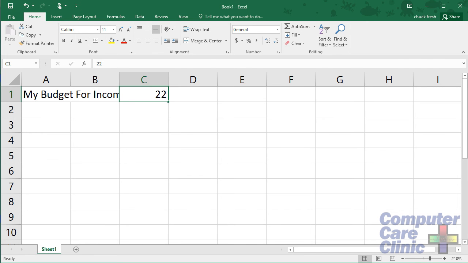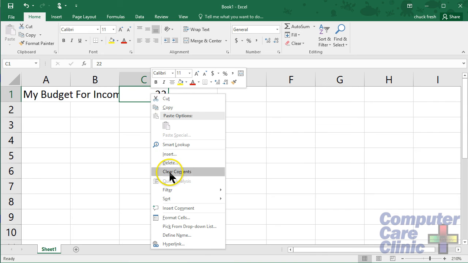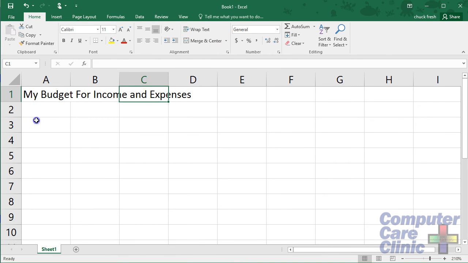How do we get rid of the contents of a cell? We either click on the cell and press the delete button on the keyboard, and that will make it go away. Or I can right click on the cell and then left click on clear contents, and that makes it go away, and it shows my header once again.